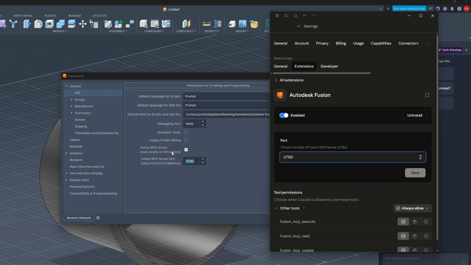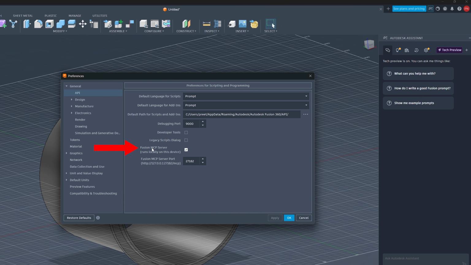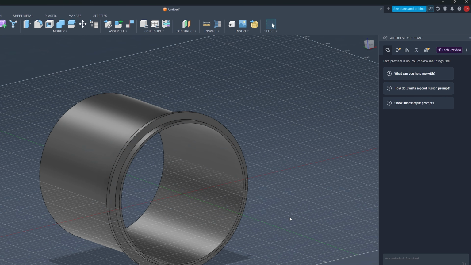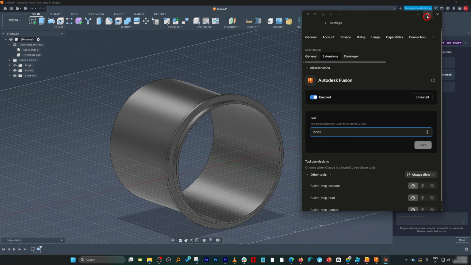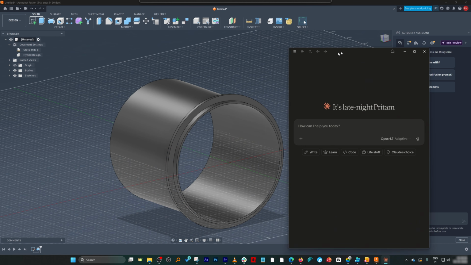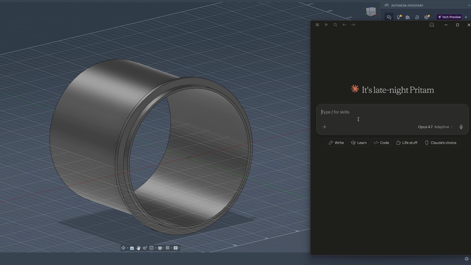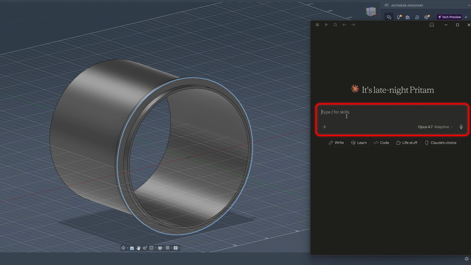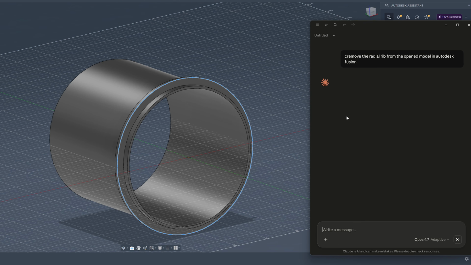One more thing that you need to make sure is that you have enabled this option which says Fusion MCP server. Once done, you are good to go. Now all we need to do is go back, and I'm going to start a new chat here. I would like to remove this rib. What I can ask here is: remove the radial rib from the opened model in Autodesk Fusion. And let's see if it can do that.